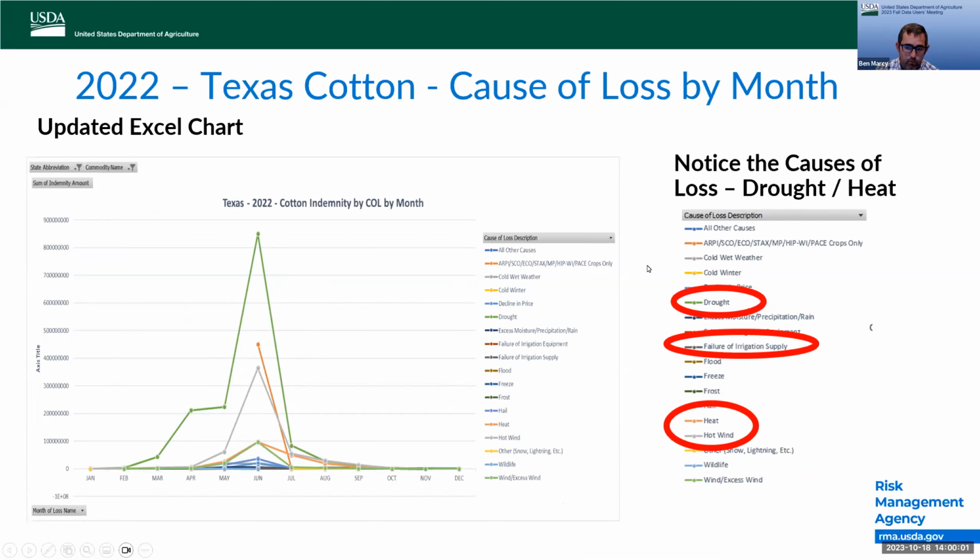But one of the things I really wanted to mention is the level of detail that we have on the causes of loss. In particular here, we have drought, failure of irrigation supply, heat, and hot wind. All of these show up as being fairly high on the list of indemnities. They are separate, but they may be related. So you do want to take a close look at these causes of loss, as some of them may be related. And then you can filter by the different causes of loss.